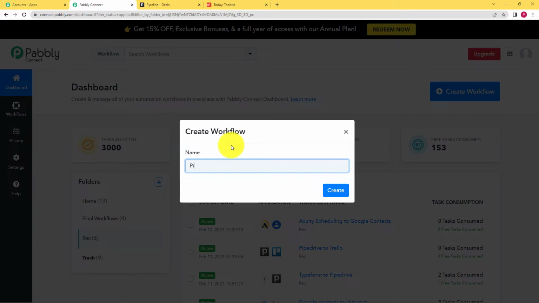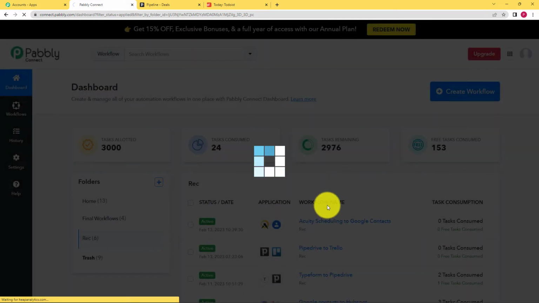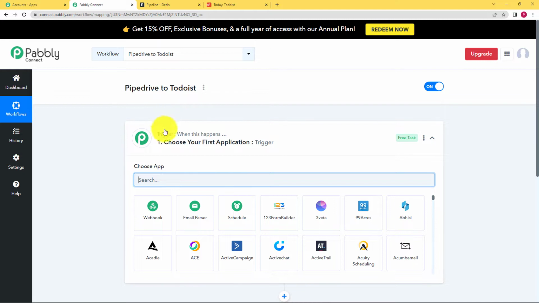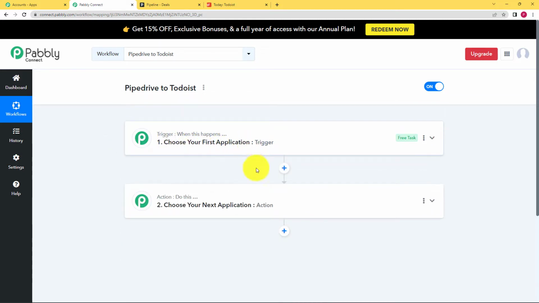Let us name it Pipedrive to Todoist, because I'm going to use both of these applications. You can name it anything else, whichever way you're comfortable with. Click on Create, and then your workflow will be created. Now here, you will be having two boxes with the names trigger and action.